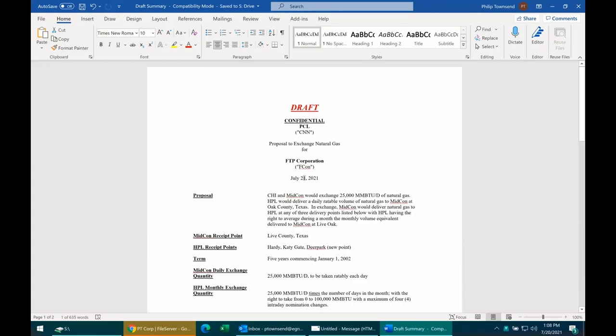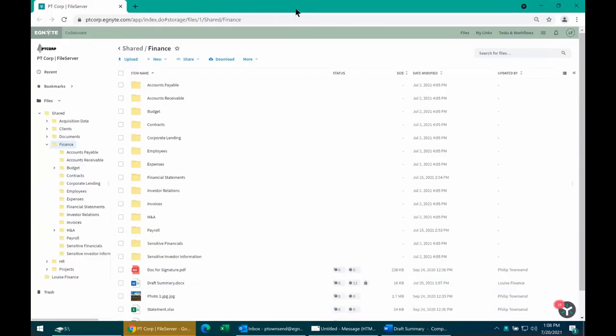It syncs one byte. It does delta syncing. So if you had a 5 gig PDF and you changed one character, it's going to upload just the delta that changed there. So let's jump into the web UI. This is the web UI. I'm logged in as Louis Finance. It's still mirroring that Windows file server experience with our directory tree on the left, content in the middle.